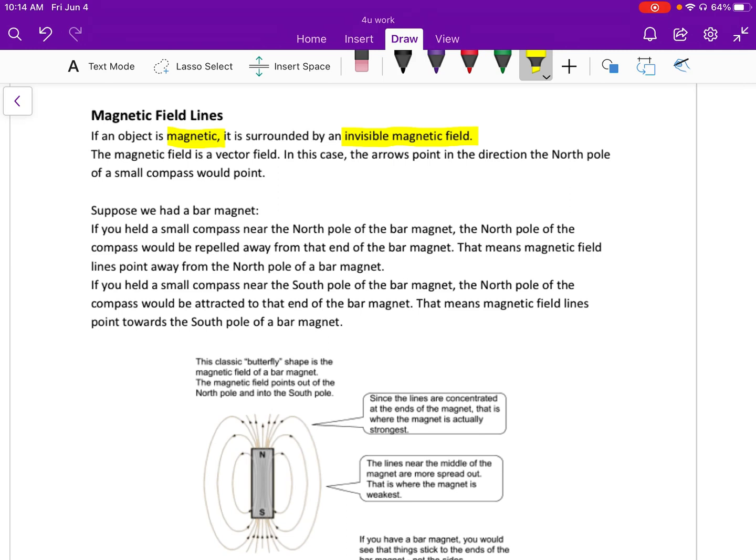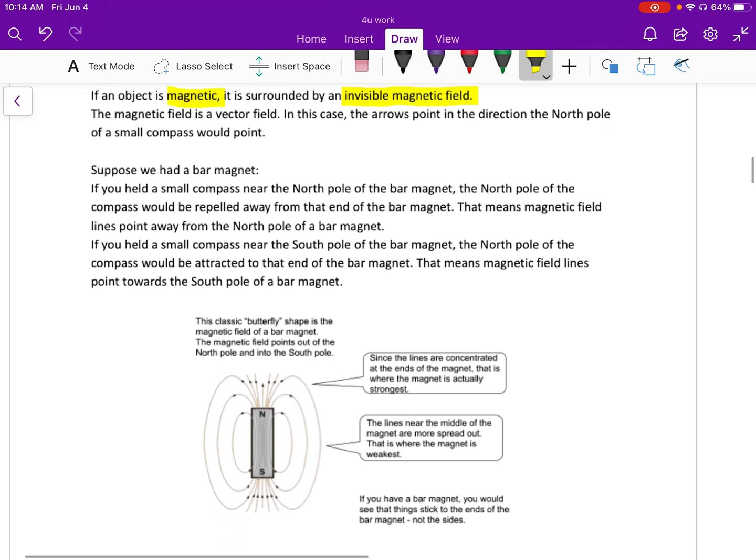There is a rule to electric fields. The electric field of a charged object is the direction an imaginary positive will get pushed or pulled. Similarly, there's a rule for magnetic fields. The rule for magnetic fields is they're a field of arrows that point in the direction that the north pole of a small compass would point.